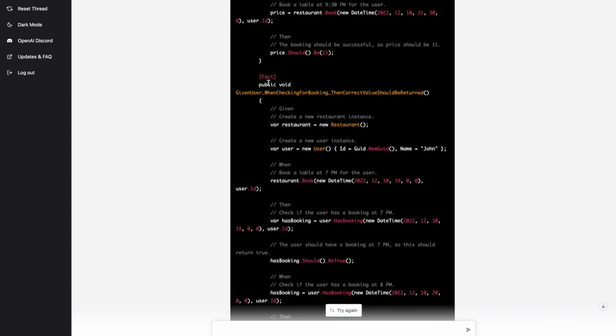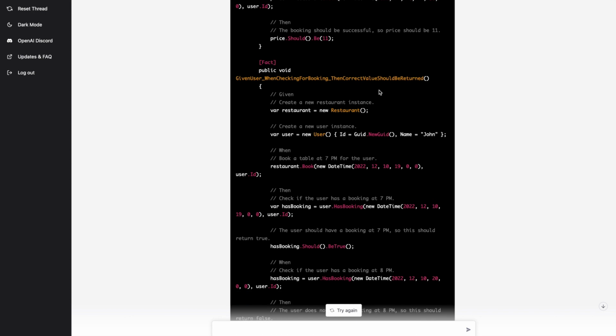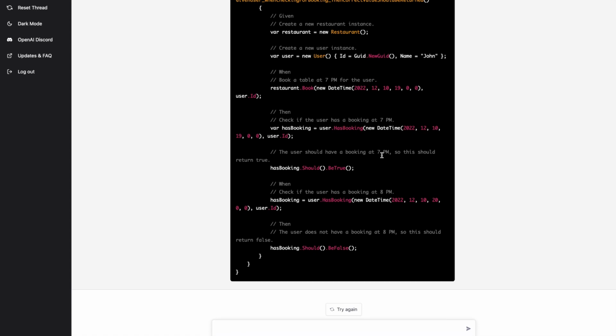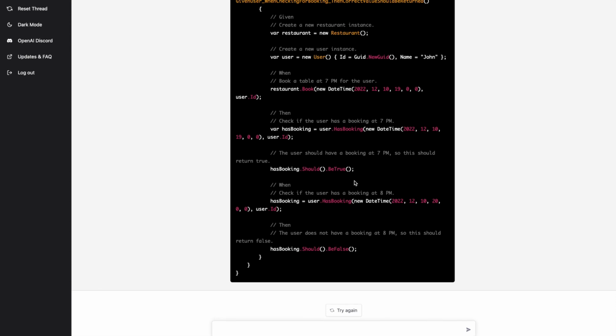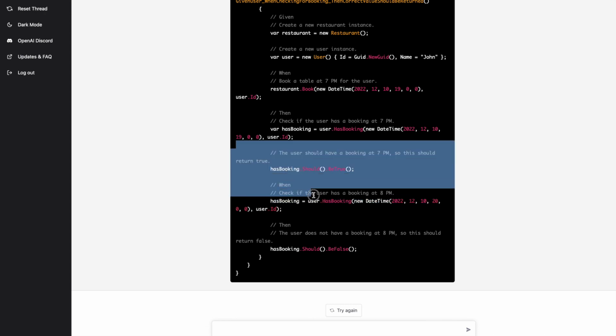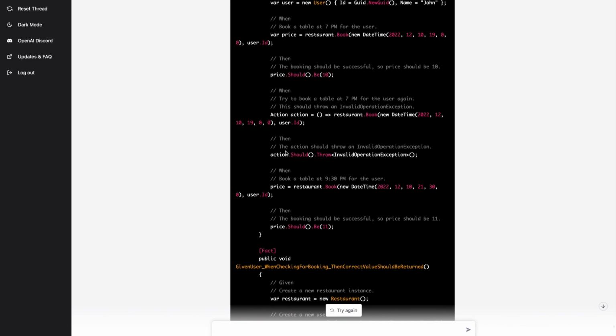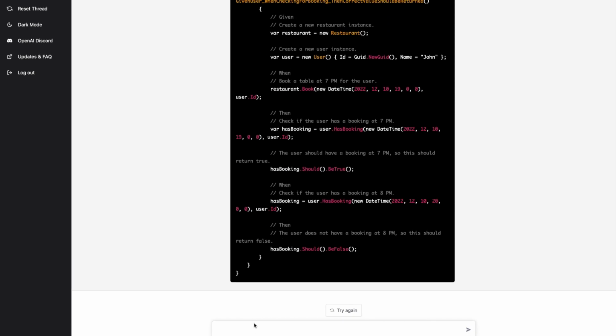Given user, when checking for booking, then correct value should be returned. And then user dot has booking. The user should have booking at 7 p.m. So this should return true. Check if the user has booking at 8 p.m. This particular part I didn't like, it's doing more than one thing inside a single test method. I still don't understand how the user and restaurant are connected.